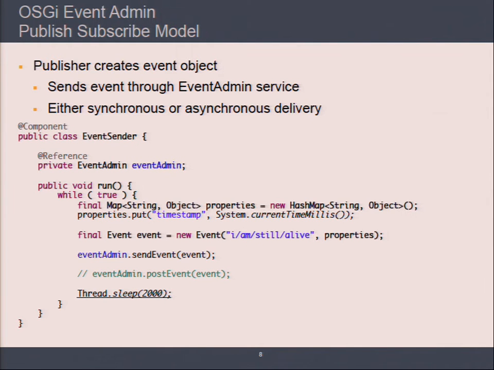So in some Java code using the DS annotations from the Apache Felix project, it would look like this. So we have a simple component which has a reference to the event admin service, and this component simply sends out an event every 2 seconds and spams the whole system with very nice events, like I'm still alive, with a timestamp when this event was created. So basically you just create first this event object and then call the event admin with send event, and the event is delivered to the interested handlers. Depending on whether you call send event or post event, it's either synchronously delivered or asynchronously to the handlers.